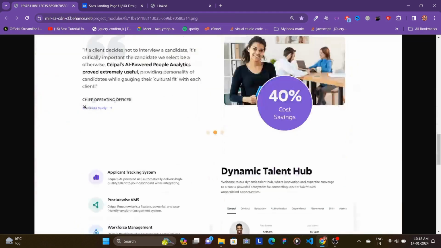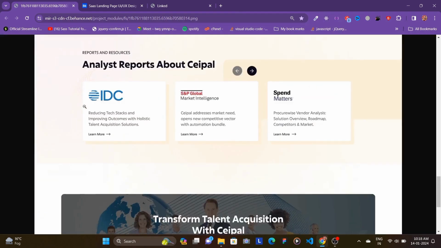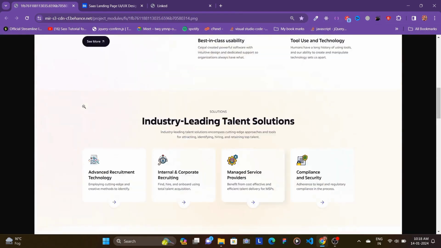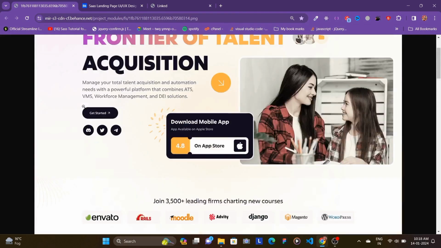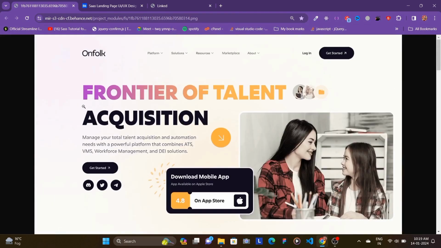And also we might add some animations, so on scrolling you might see some different animations, and also we might add a loader or so. So yeah, that's it. So let's see the one that we have built. So this is the one that I've built.